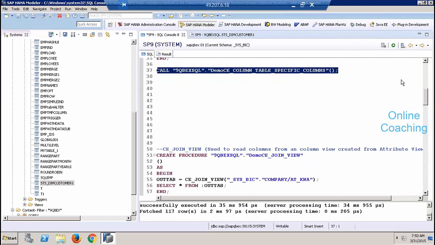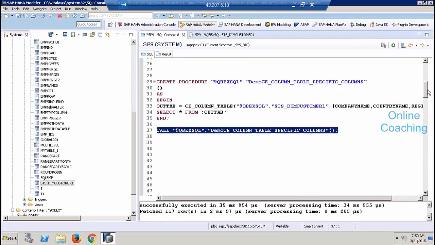Sir, I have a question. How do you say C functions are optimized? Are they hitting some specific schema so they are optimized? They're hitting the calculation engine, which is stronger when compared to the SQL engine. So that is optimized.